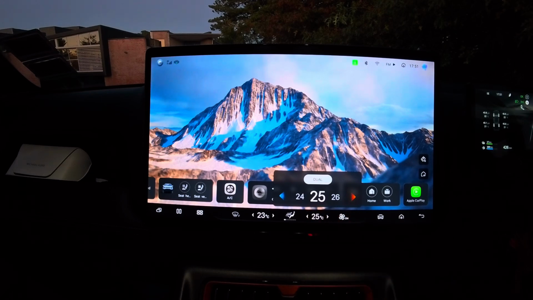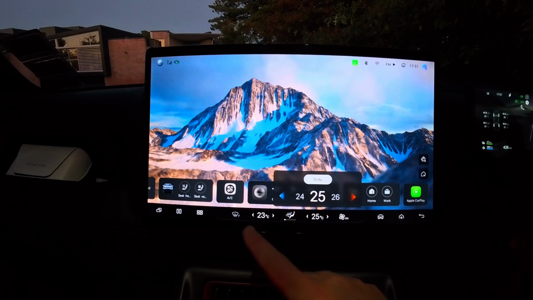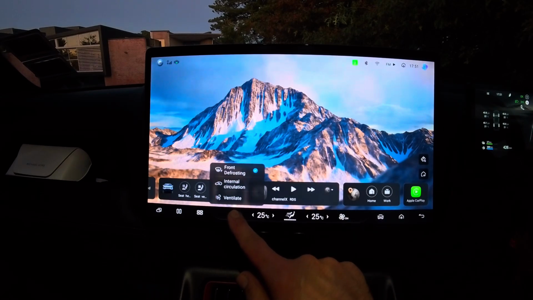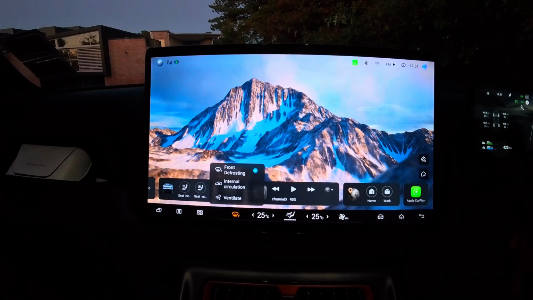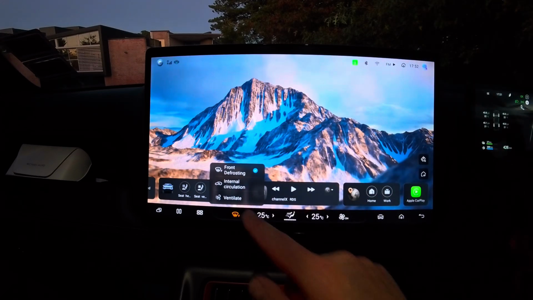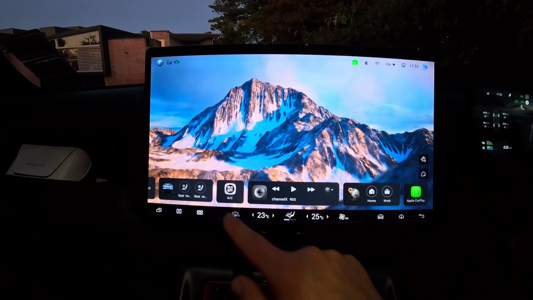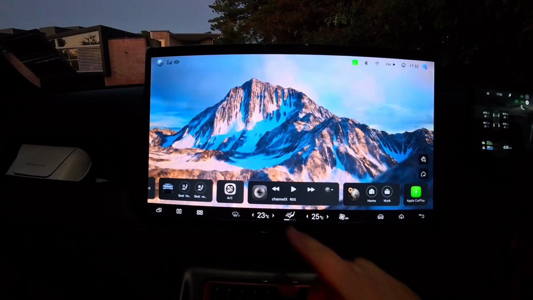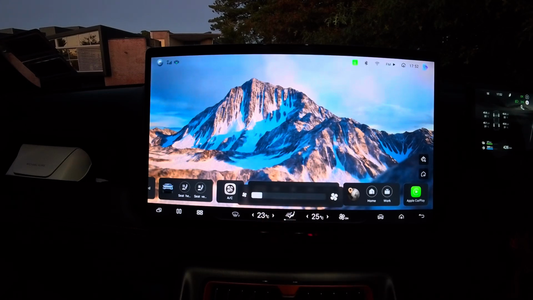Another nice little hidden feature, if you press and hold the front button, you can do the internal circulation or ventilation. So at the moment it is defrosting for the front screen. So that's another little Easter egg hidden option for you to know about.